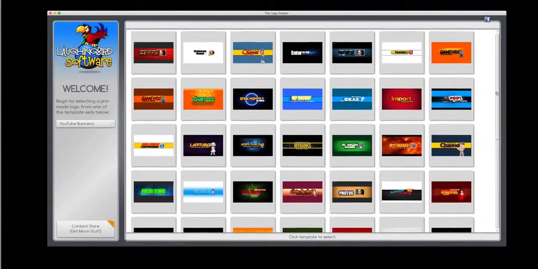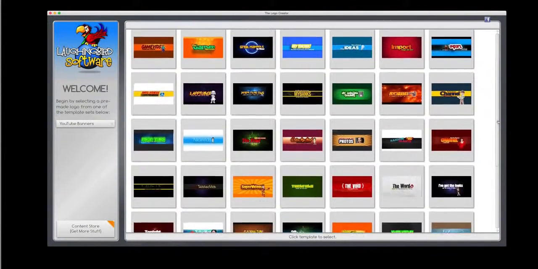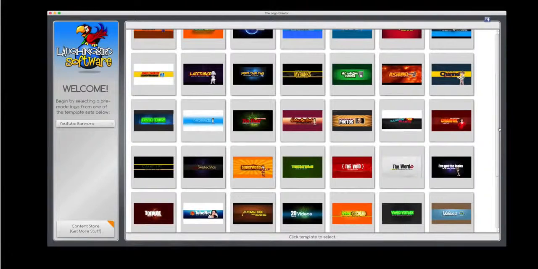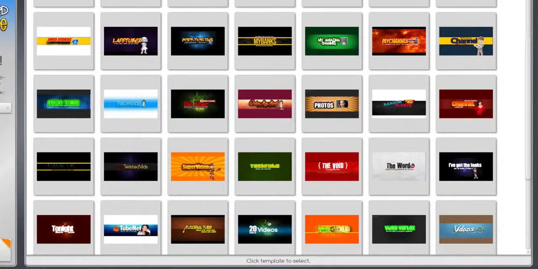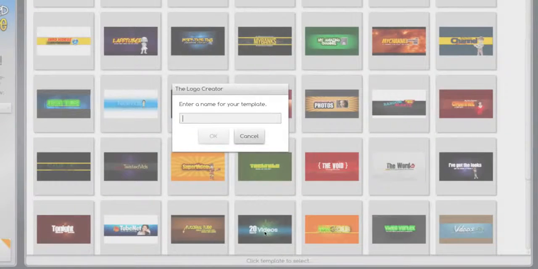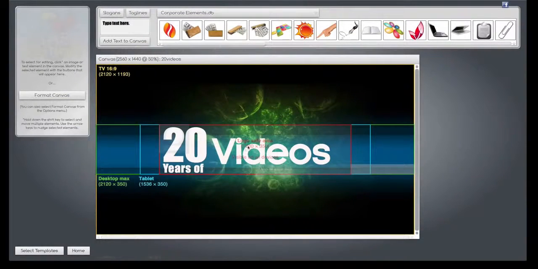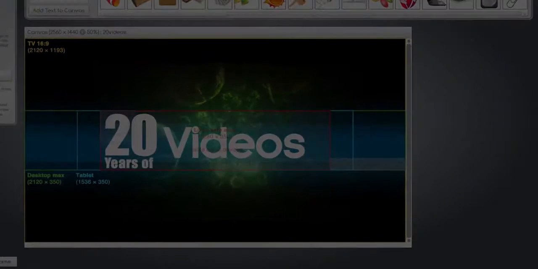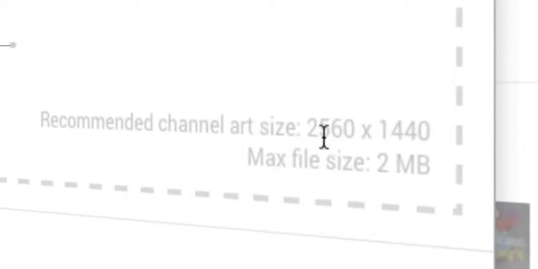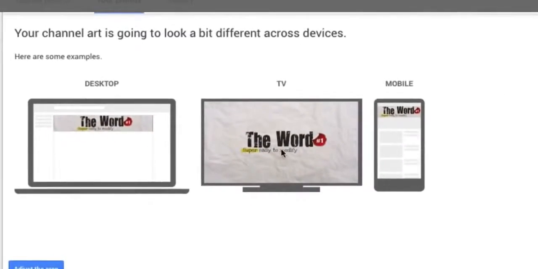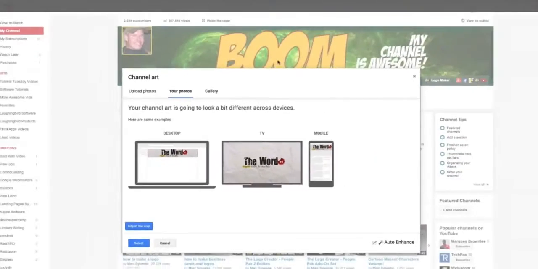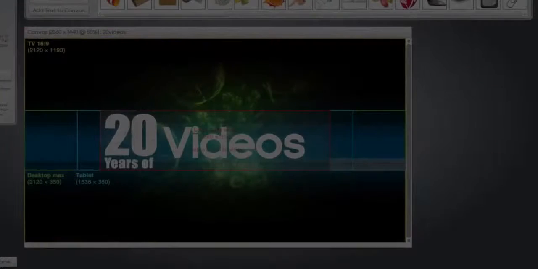There's over 100 different templates in this package, and all of them can be modified 1,000 different ways. So let's modify one. Let's use this one for now. First, we're going to name our project, and it pops up in front of us. And you'll notice a little grid that overlays the graphic. This overlay grid uses the exact requirements from YouTube that I had shown you earlier. It'll keep your graphics sized perfectly for tablets, desktops, and laptops.